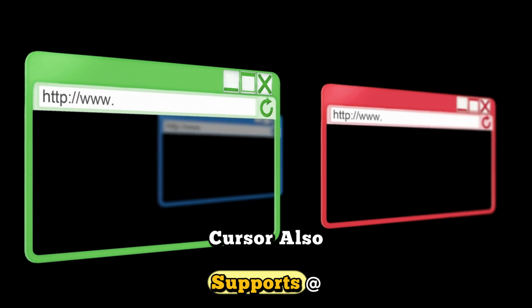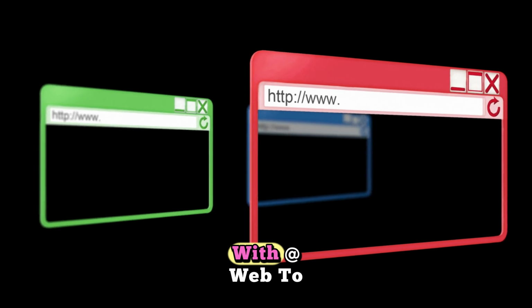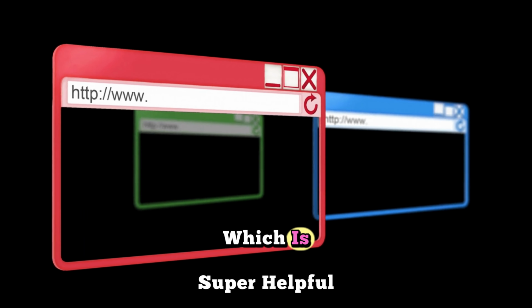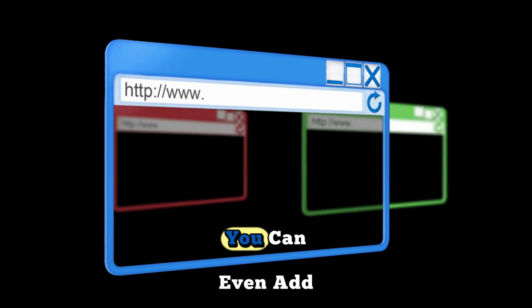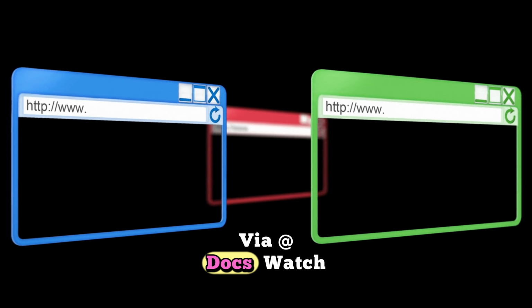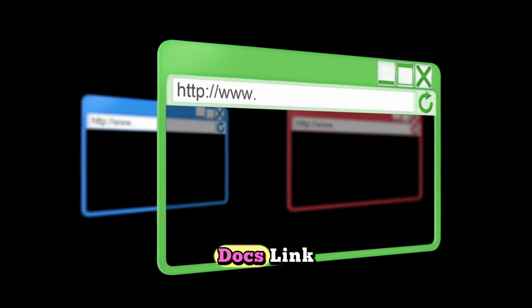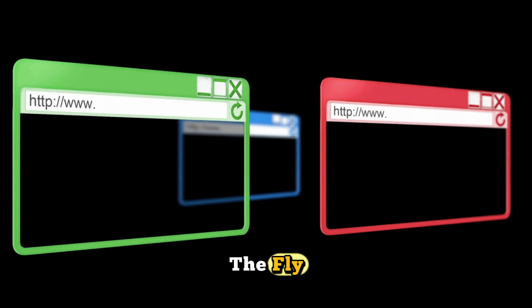Cursor also supports @web and @docs. Prefix with @web to fetch live web docs, which is super helpful when you're using new APIs or frameworks. You can even add custom docs via @docs. Watch as I drag this docs link and generate code on the fly.